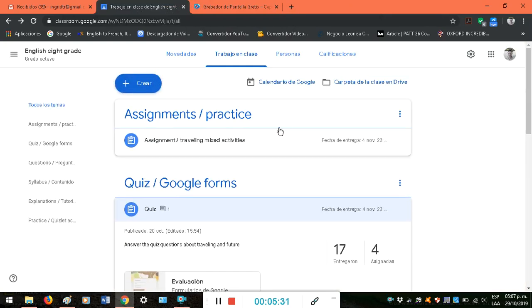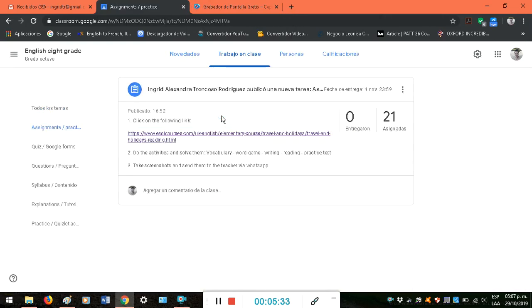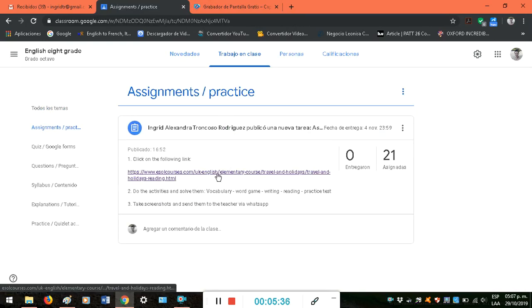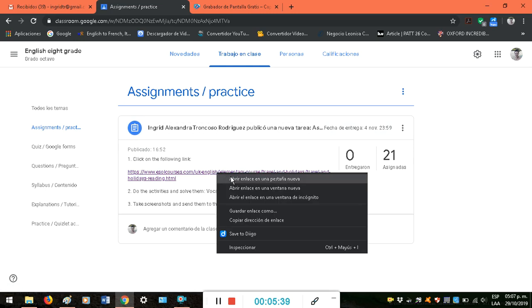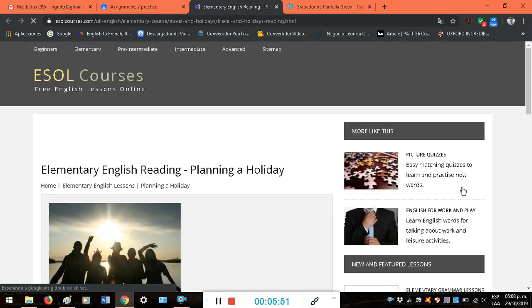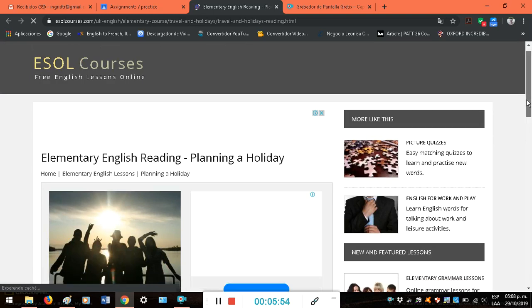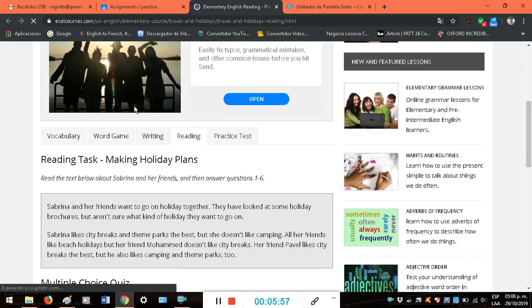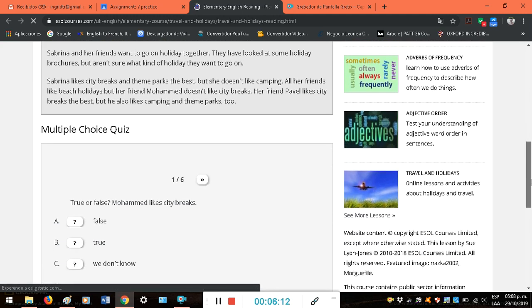And finally, they have some practice, which is right here. In this activity, they have some instructions. Basically, they have to go to this link. And in this link, there are different activities about traveling. These activities have a vocabulary practice, a word game related to travel expressions and vocabulary, a writing exercise, a reading exercise, and a practice test.